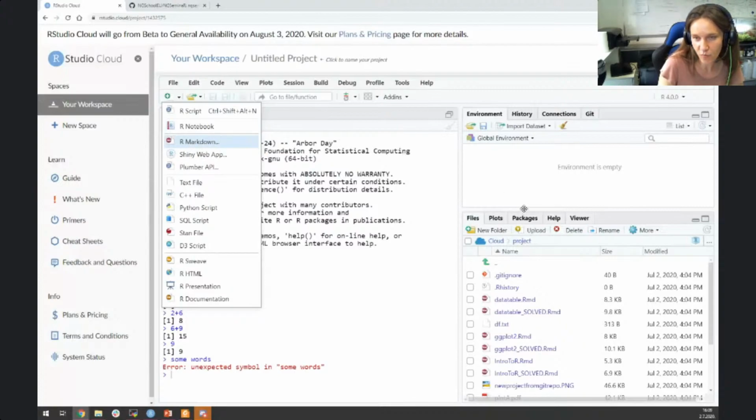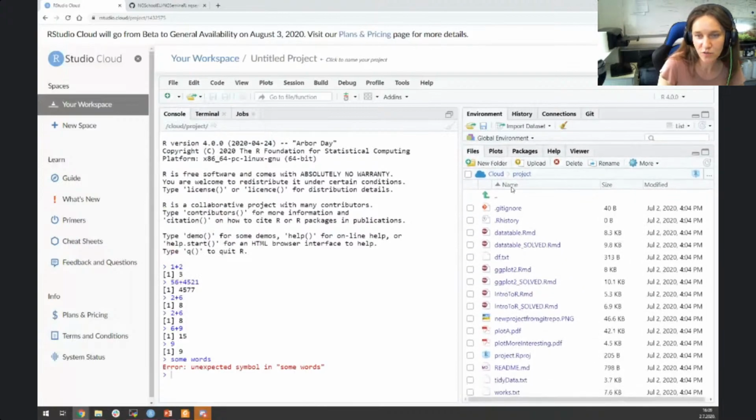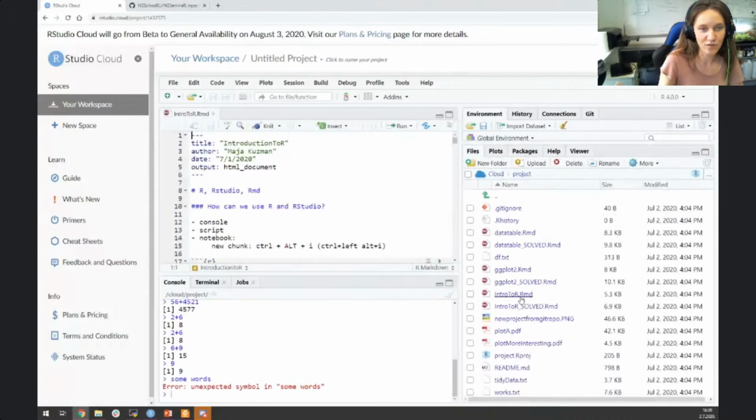I prepared R Markdown documents, and the first one that we're going to use is this Intro to R. You will notice that I have both the solved version and the not solved version, so please use the not solved version. And if you need a hint, you can look at the solved version, like if you're stuck somewhere.